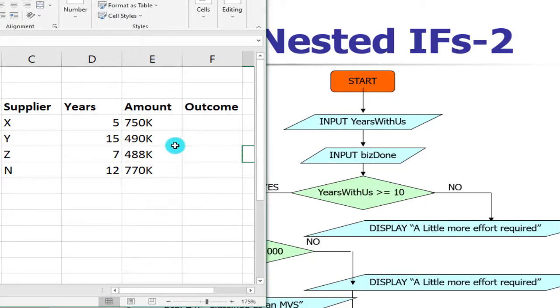We're going to start with supplier X, and we input the years with us. We input 5. Then we input the business. Business is 750K. Now we come here and check: is 5 greater than or equal to 10? No. Then we tell these guys a little more effort is required. So here we can just quickly fill in more effort. Okay. Then we go to the next one. We have Y. We have 15 and 490.